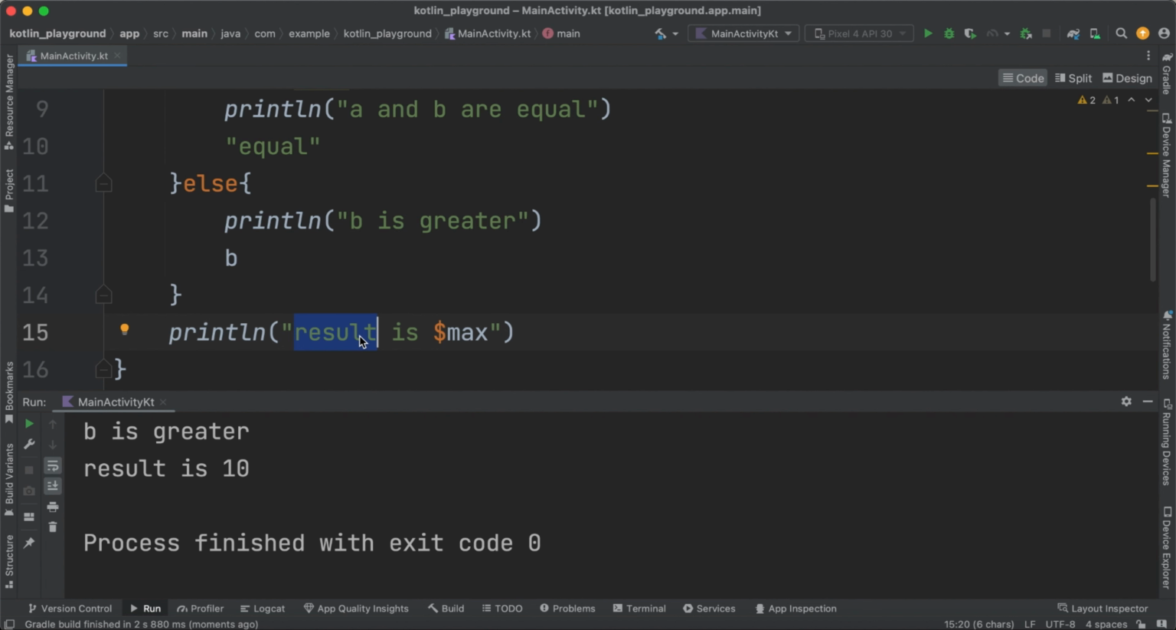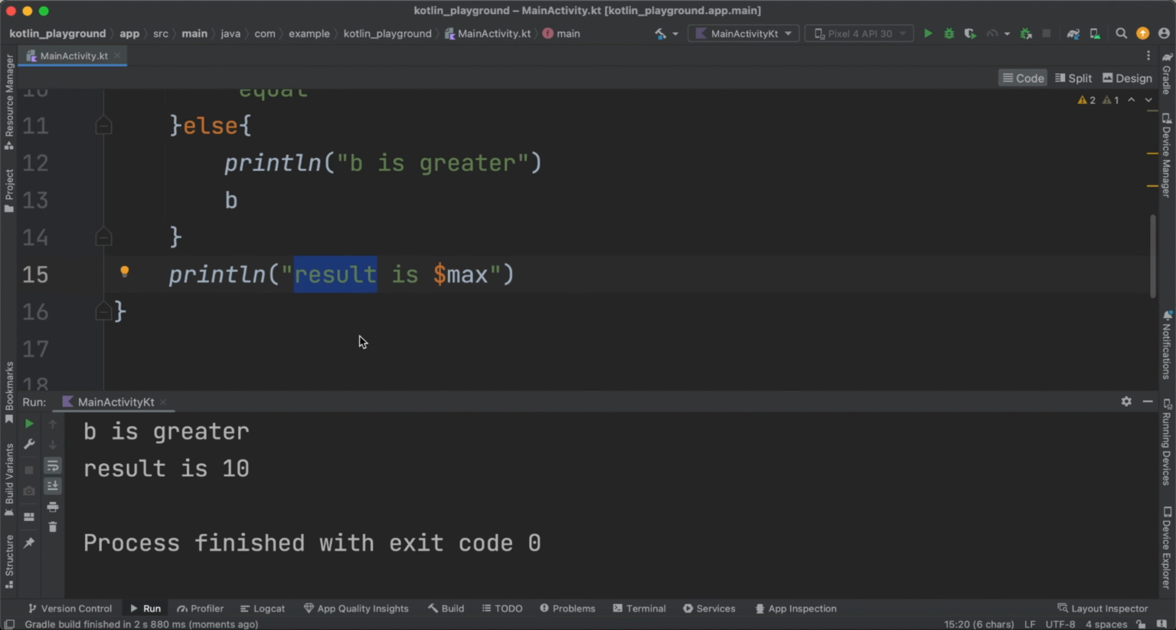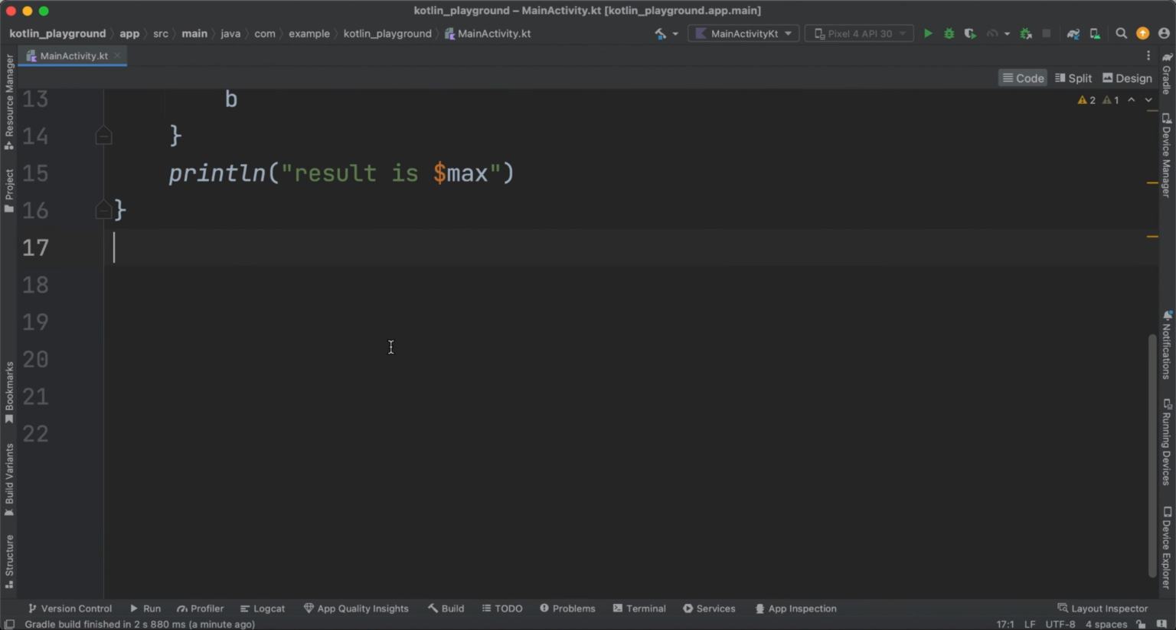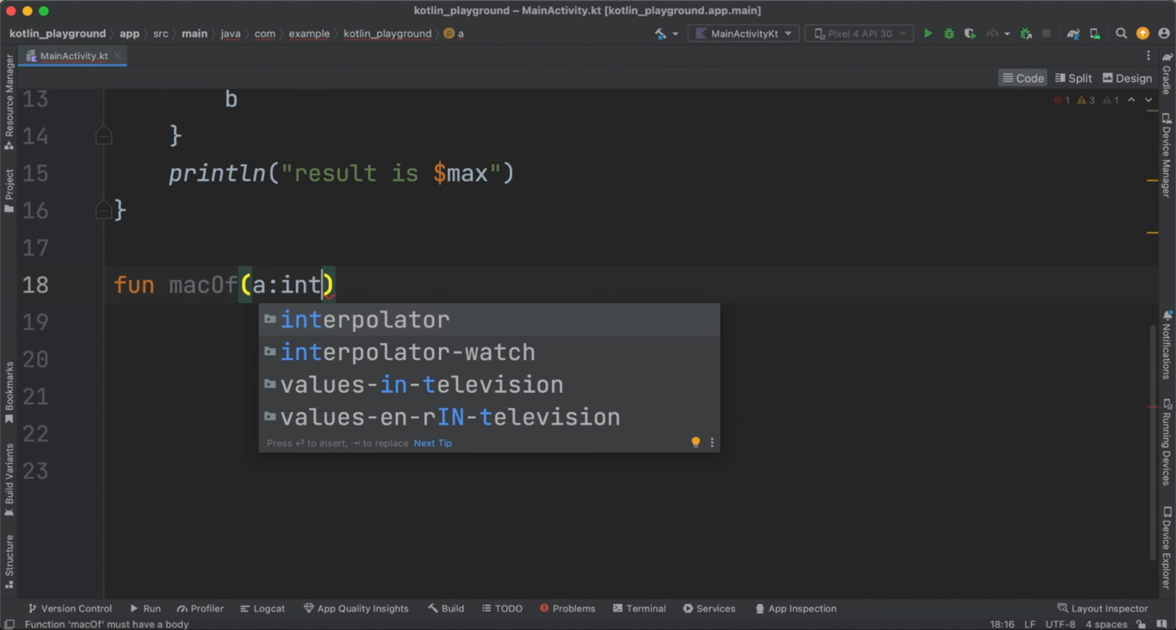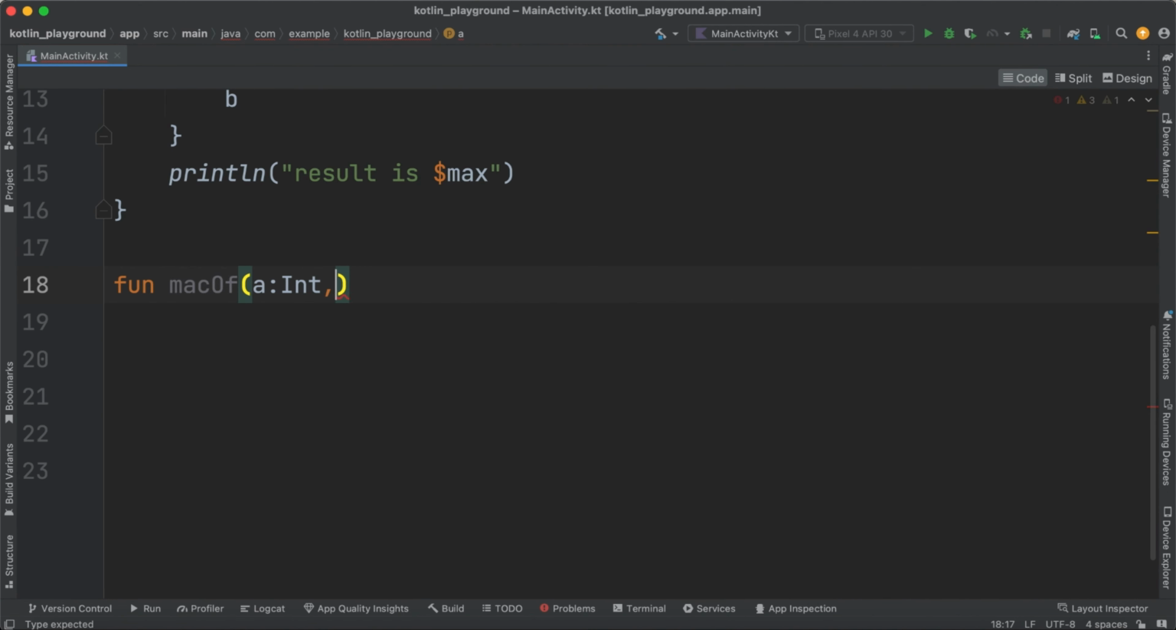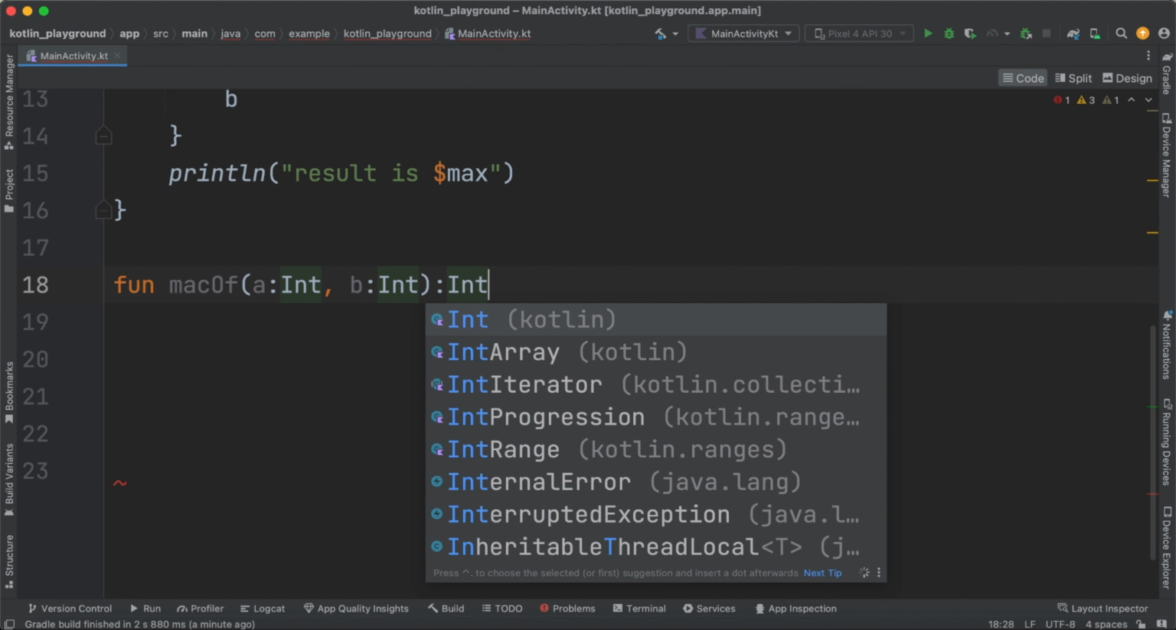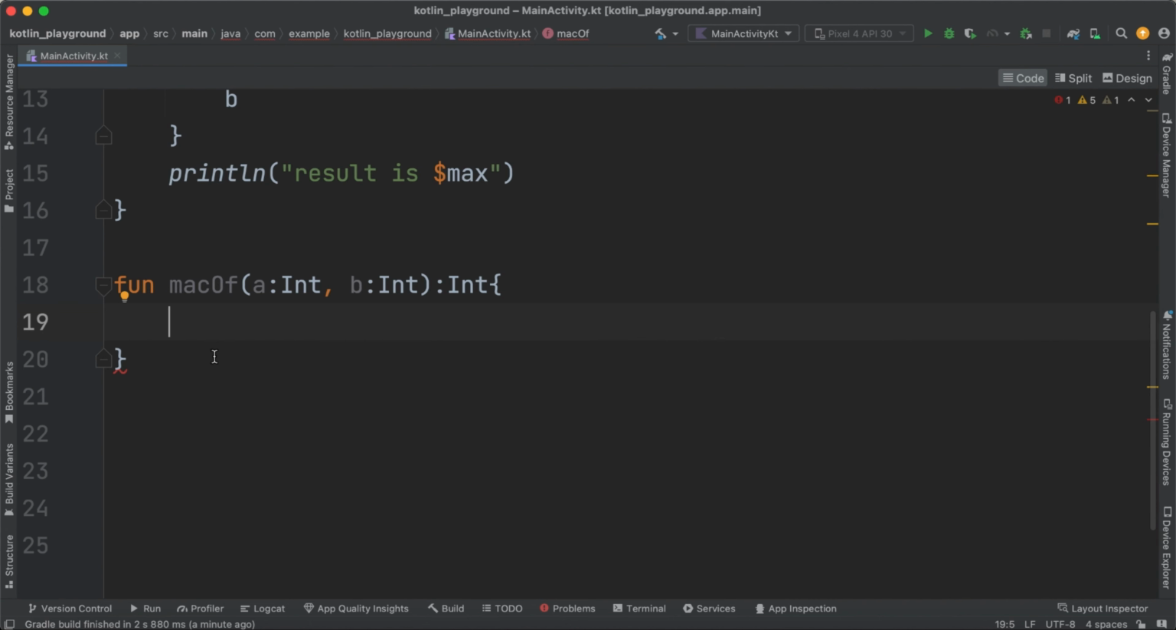So now let's see how we can use the if expression in functions. Since if is an expression in Kotlin, you can use it directly in return statements within functions. So for that, I'm going to create a function here. And I'm going to add two parameters of integer type. Okay, and this will return us the integer result as well. So here I will return the result on the base of if expression here.